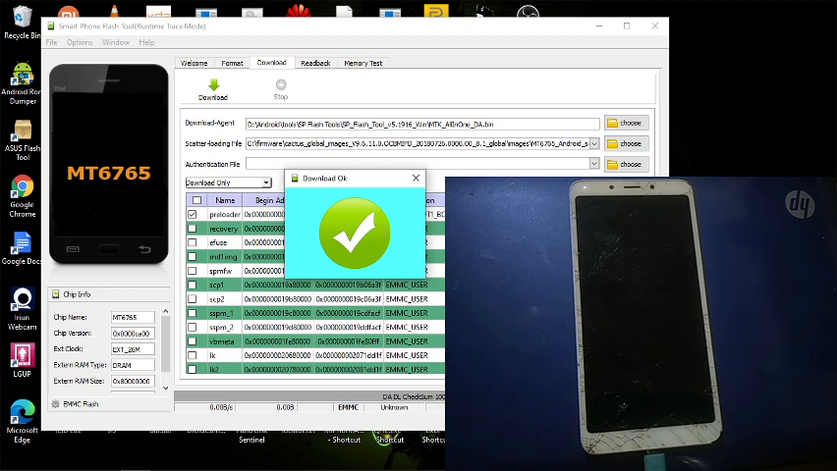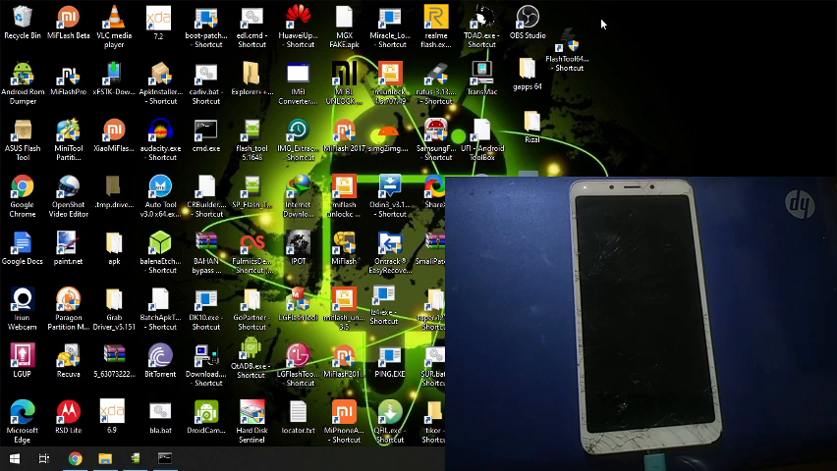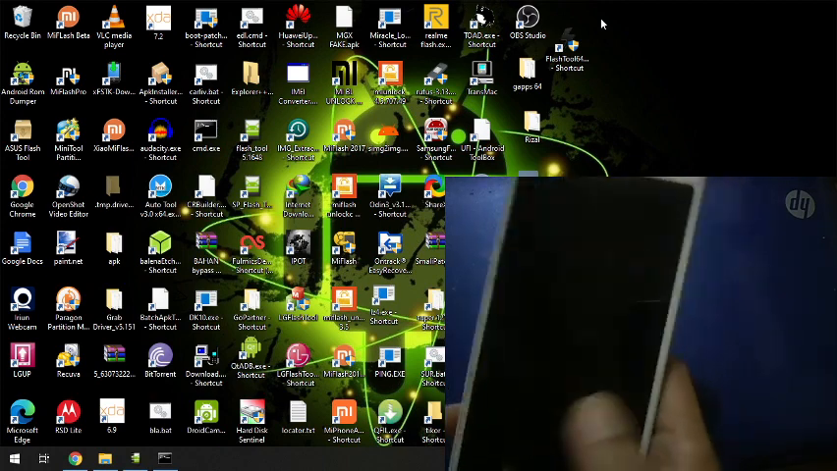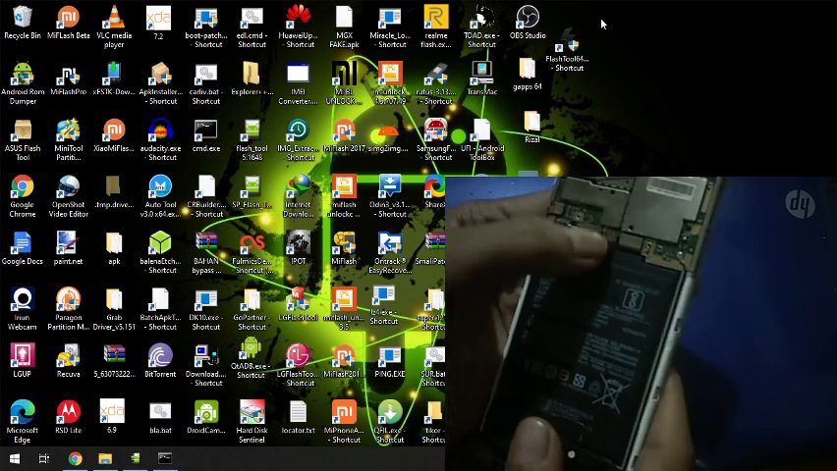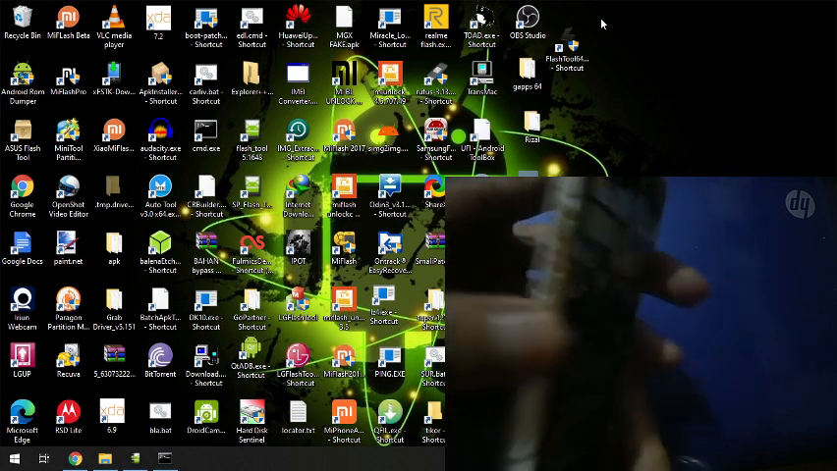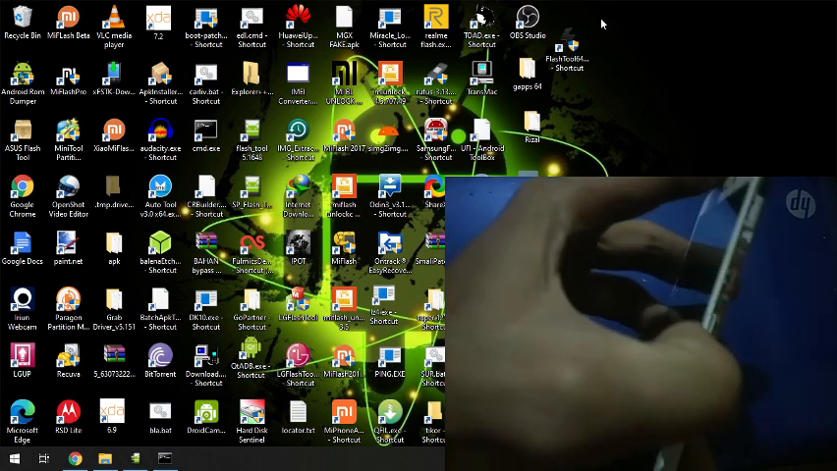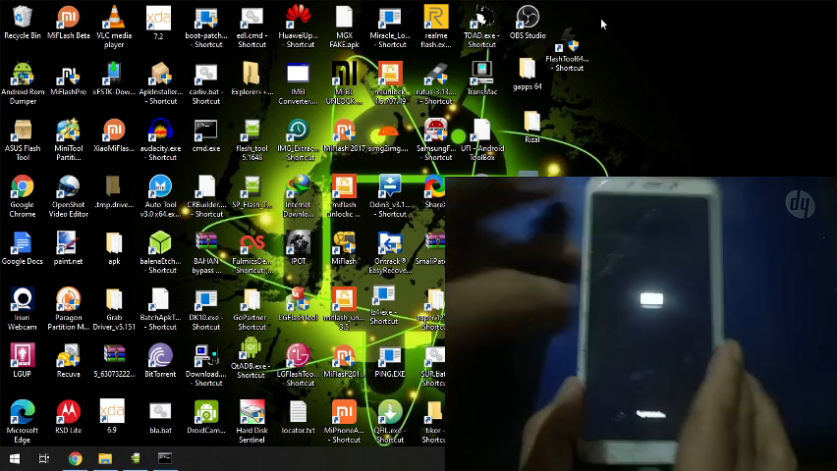Done. You can see the green check button, which means that we have succeeded. Close this one, unplug the cable and plug in the connector again. Let's try to turn it on. This device is turning on.